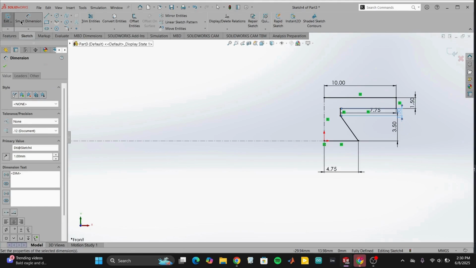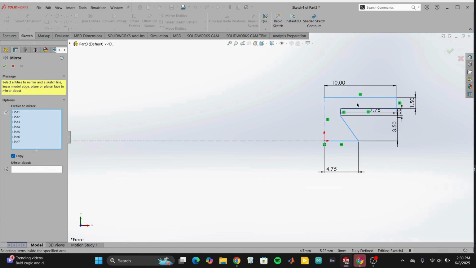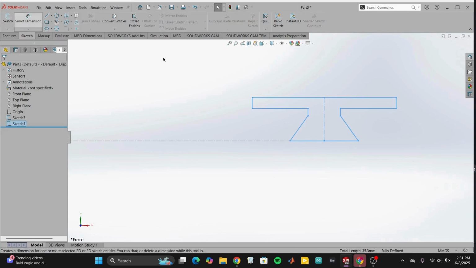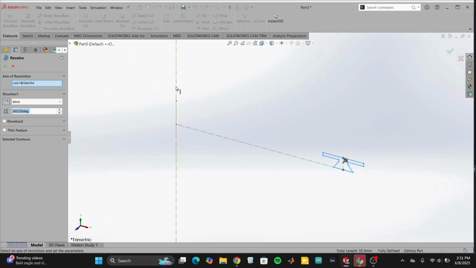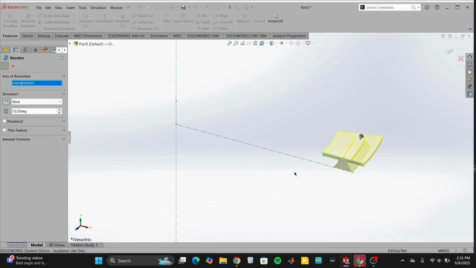There we go. Next we can get out a smart dimension. And we're going to mirror these entities besides this one, and that's going to be our center for mirroring. And just like that, we have that part. Let's get out of sketching mode, and go to the revolve feature. We're going to use this as our reference, and revolve this a total of 15 degrees, just like that.